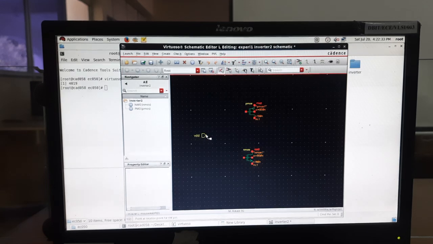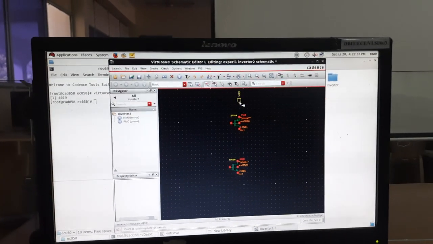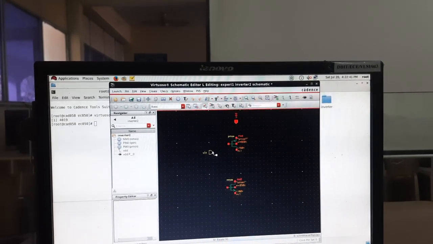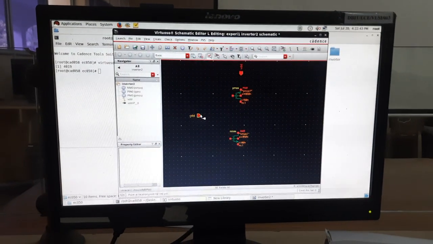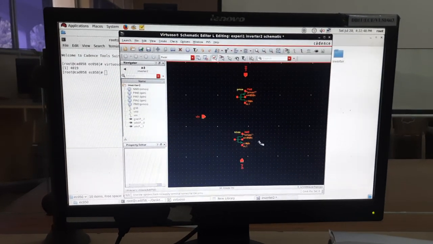Our pins will appear. Place the VDD at the top. We can rotate it by pressing R on the keyboard. We place that. Then we get Vin. We can again rotate it and place it here. And ground, we can rotate it again and place it down. This places all the pins.